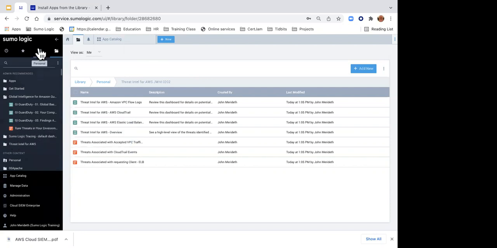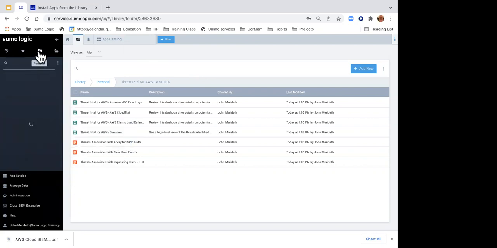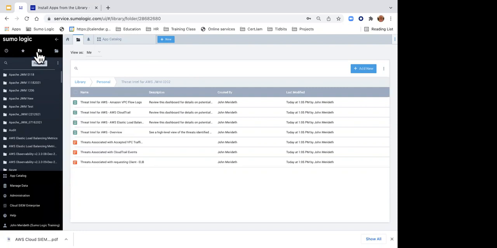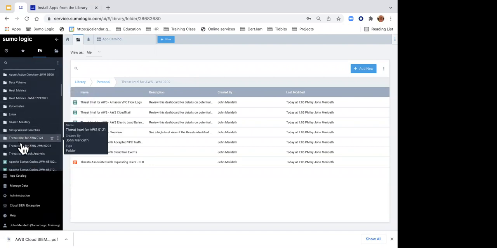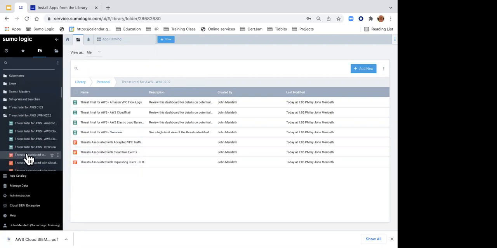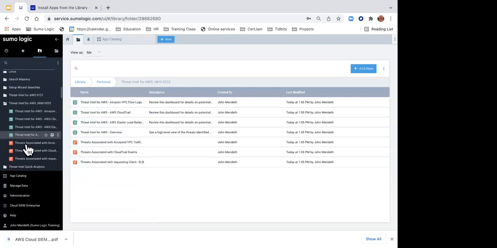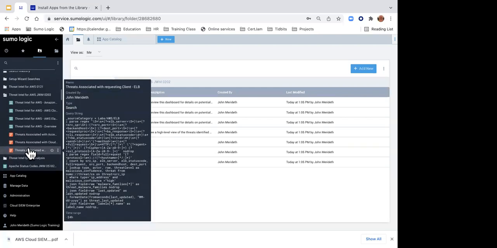Now, I want to find this application. So I'm going to go back up here to my personal folder. That's where I installed it. And I'm going to look for my threat intel. Here I have my threat intel for AWS JWM 0202. And I see I've got four dashboards and some queries.